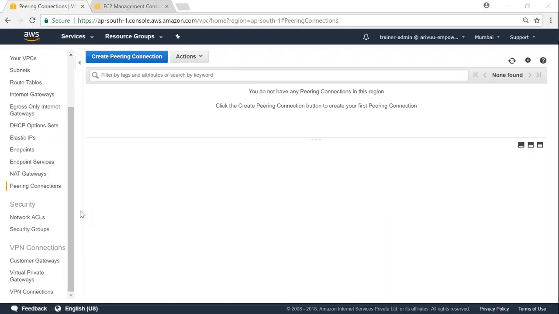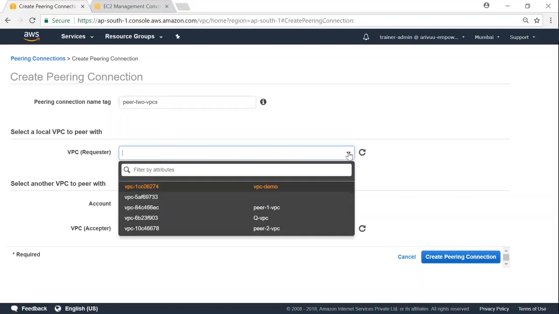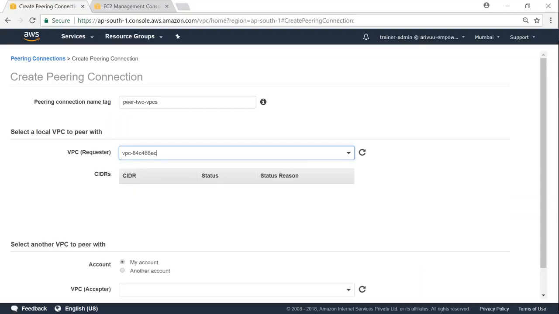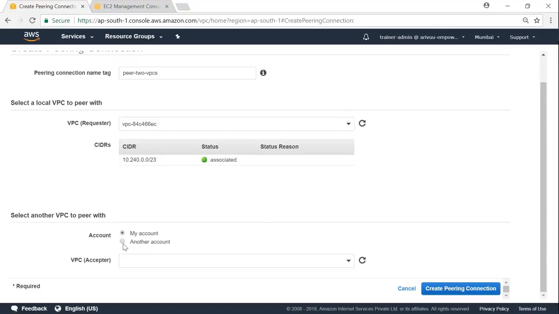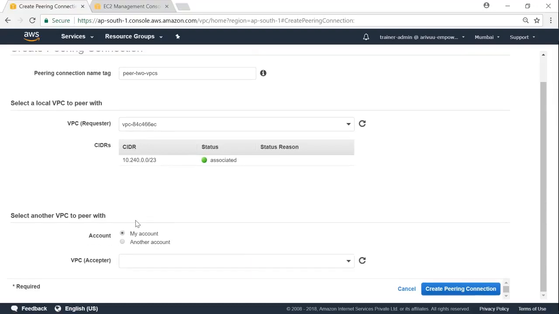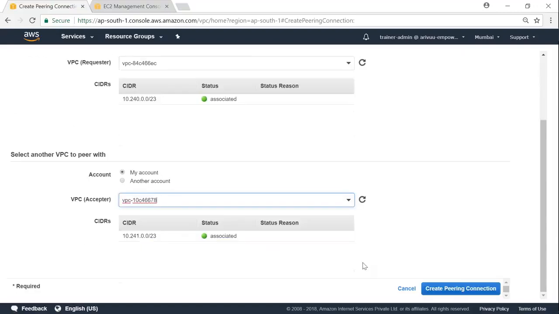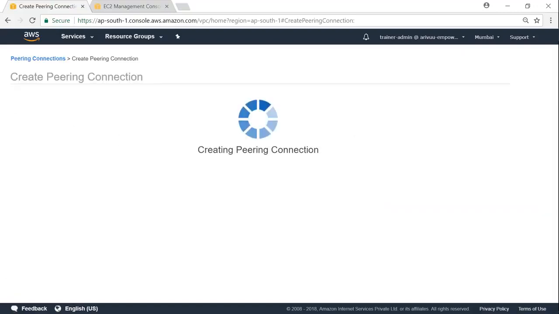We are in our VPC dashboard, and here on the left hand side are peering connections. Click on create peering and it's asking me what tag I want to give. Peer two VPCs. And who is the requester? I'm going to carefully choose peer one as the requester, and automatically my account is picked up, and it is asking whether it is my account or a different account. If I choose a different account, I'm going to put in the account number and the VPC ID here. If it is in my account, it will ask me to choose from the drop-down list, and I'm going to choose VPC peer two here.